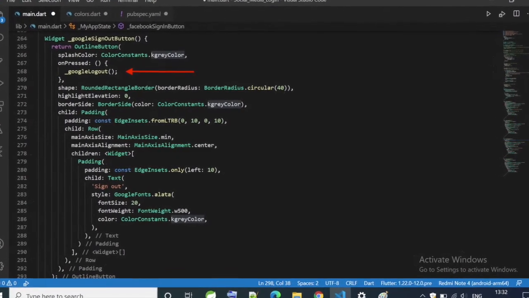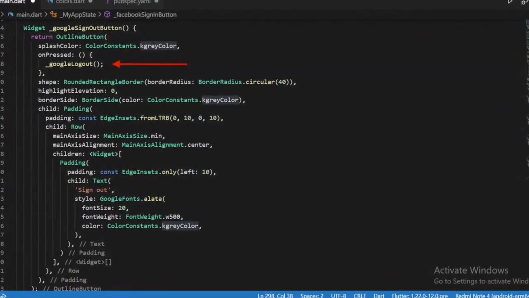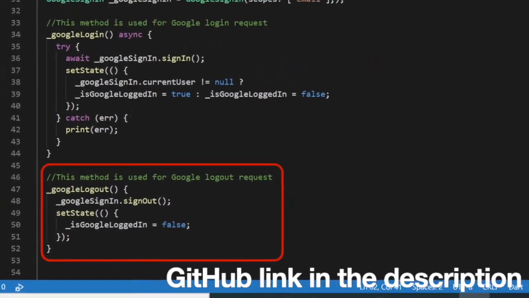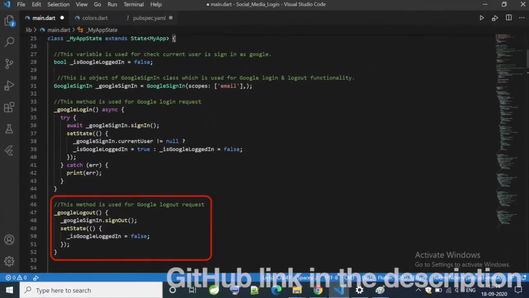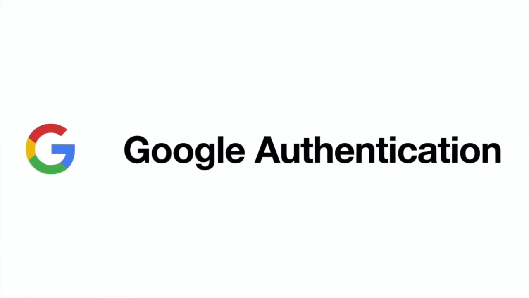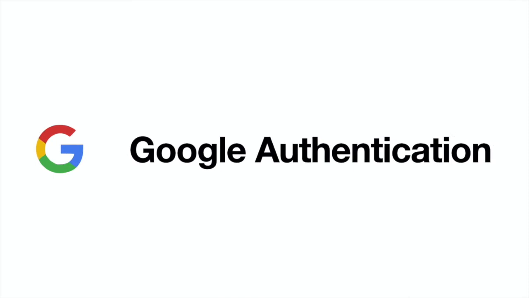Create a Google sign-out button. On the press of that, call sign-out method. In sign-out method, you just have to call GoogleSignIn.signOut method. That's it, friends. Today we saw how to integrate Google authentication in Android with Flutter.